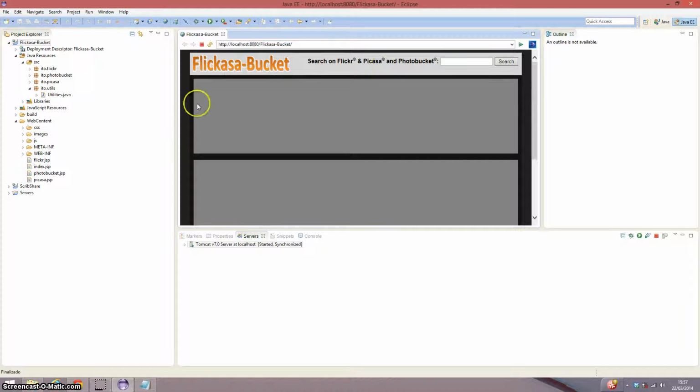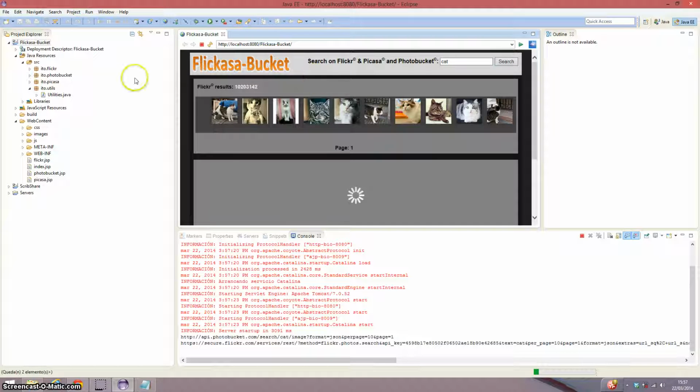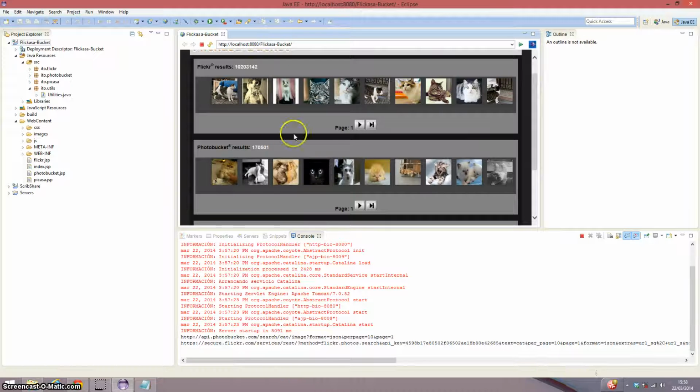And here it is. This is the application that we have created, Mashup. We have the Picasa bucket logo and some text. We have the text field where we are going to introduce the keywords that we want to search. For example, given that I love cats, we are going to search something about cats. So let's try and click on search, and here we go. We have all the results from Flickr, that there are quite a lot. We have all the results from Photobucket, that again are quite a lot.